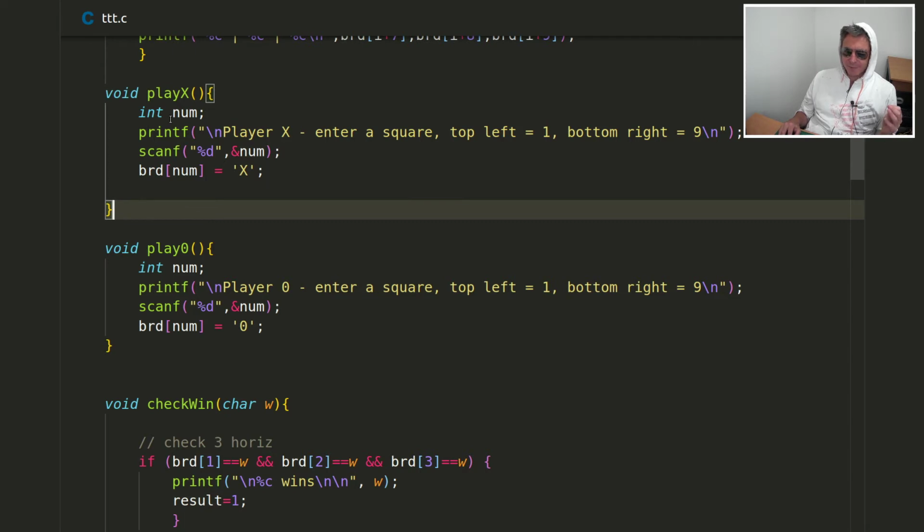Integer number. So num here is creating an empty variable which we will then load with a value once the player has made their selection. And scanf reads back in the user's input, and then we're going to store it as num, and then num is actually going to be the index of the array.